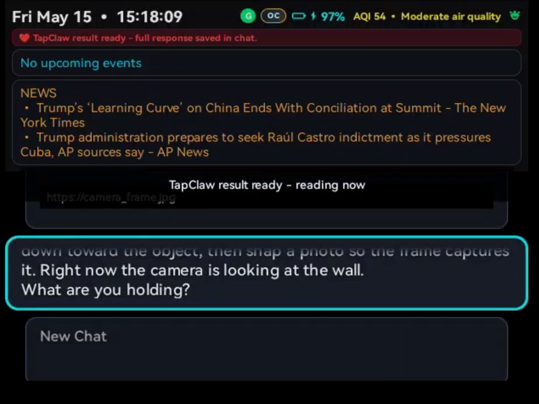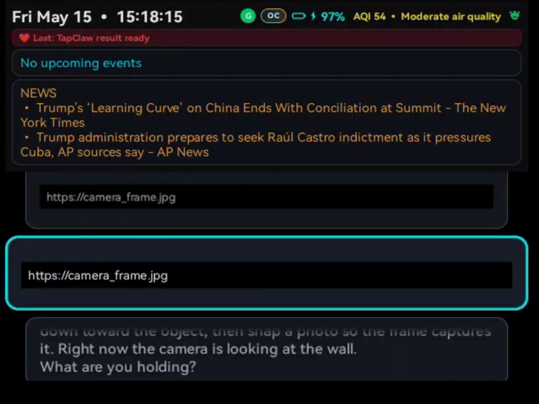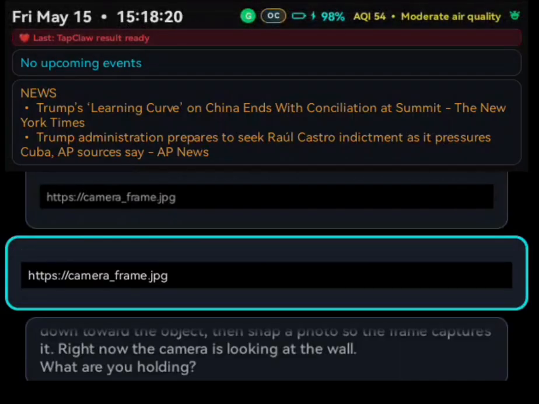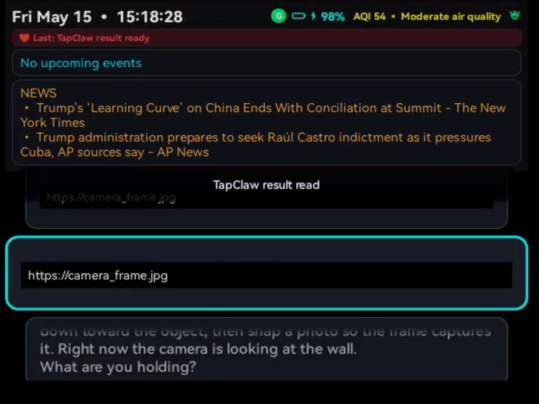Seems to want to go to tap claw. I think there's a previous tap claw session. To describe what's in your hand, you'll need to angle the glasses down toward the object, then snap a photo so the frame catches it. Right now, the camera is looking at you. What are you holding?